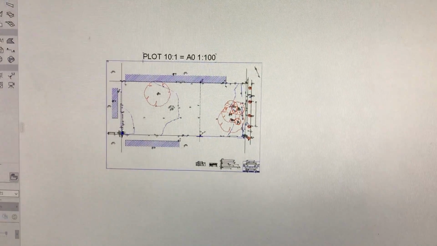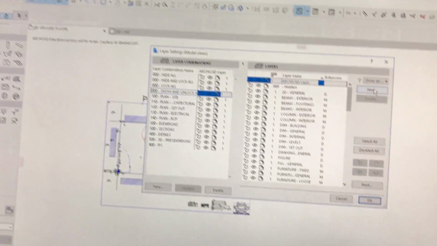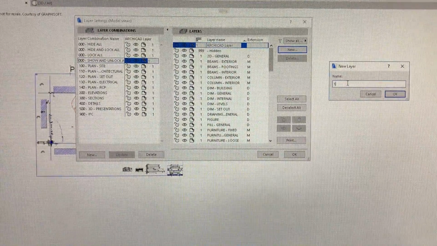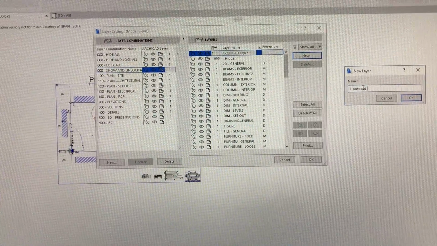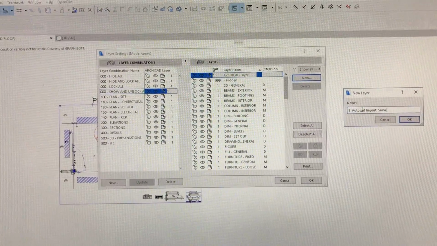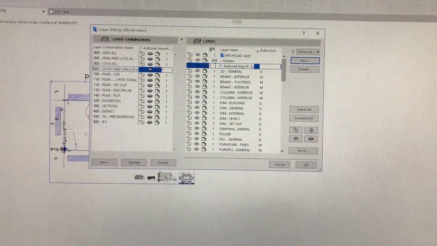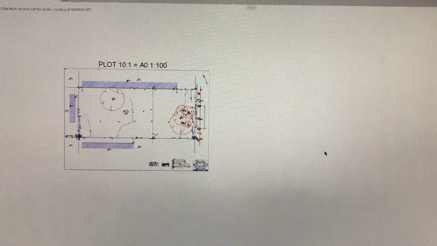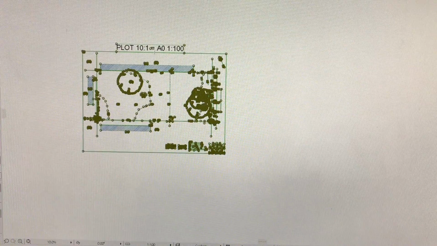The next thing we need to do is document layers, layer settings, and create a new layer. My little cheat for this is I put a number 1 and then 2 spaces and I call this AutoCAD import survey. And guess what? It goes to the top of the list because I put those spaces there. Then I'm going to hide that layer and press OK. Nothing has happened so far, and all of this is still on the ArchiCAD layer, as you'll see.